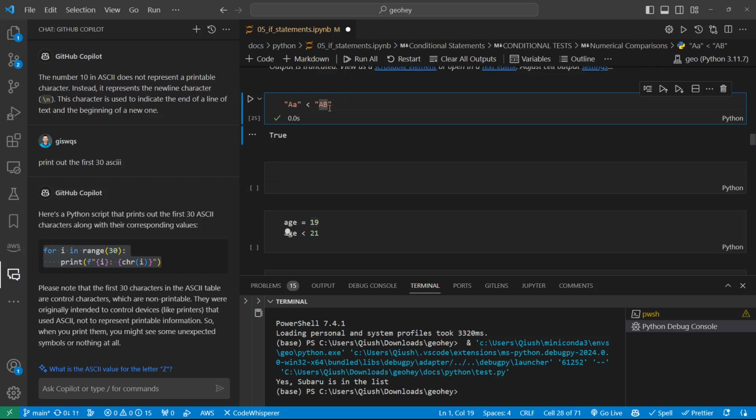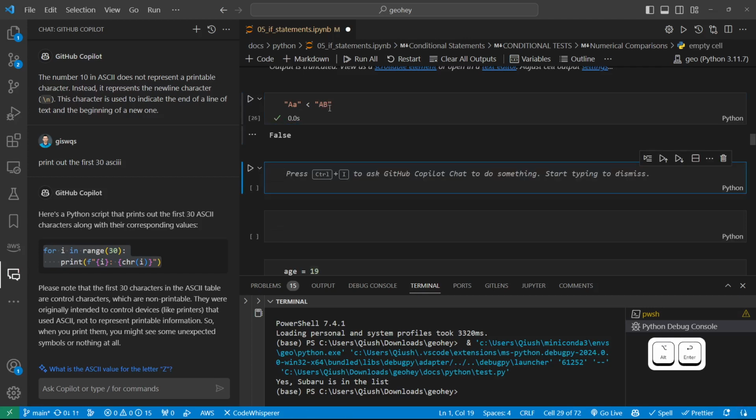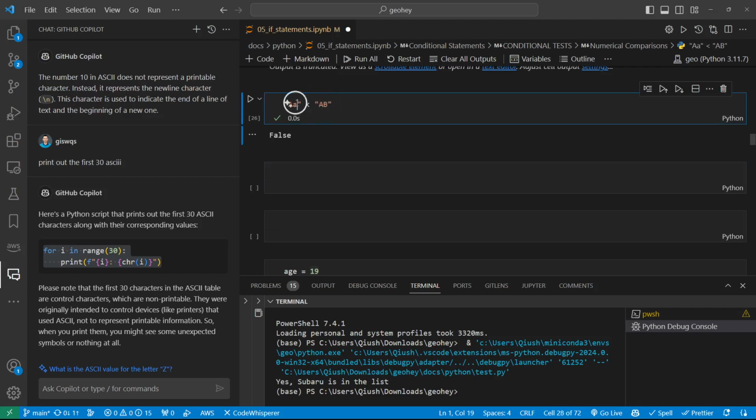True or false? False, because uppercase comes before lowercase. So the first one is the same. Then you compare the second one. So lowercase b, A, and uppercase B, B is bigger.